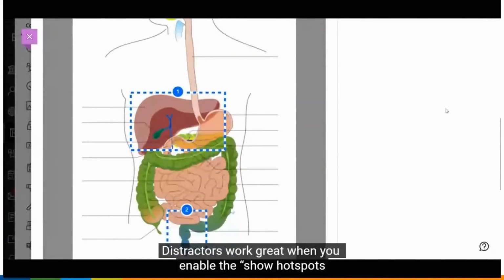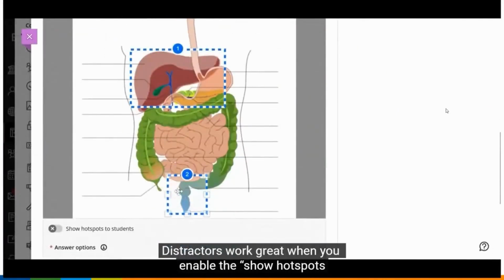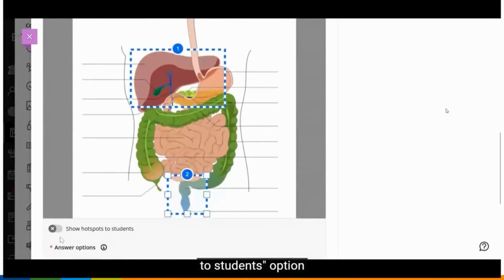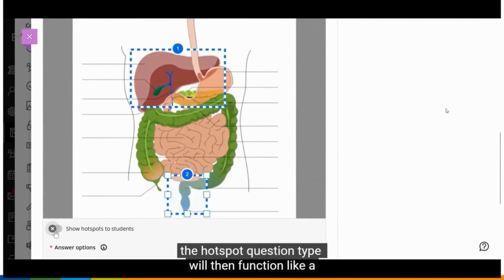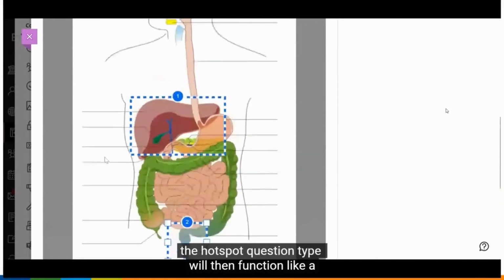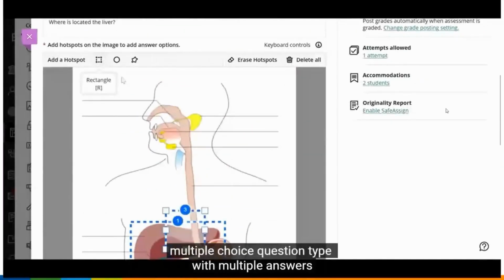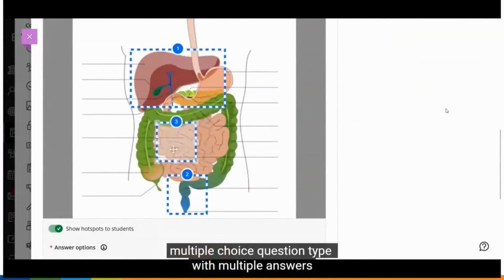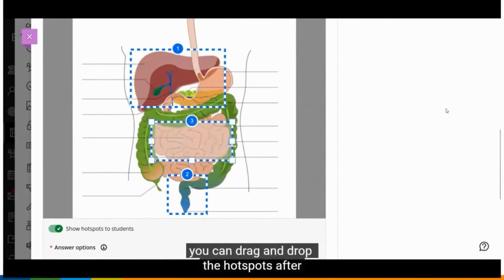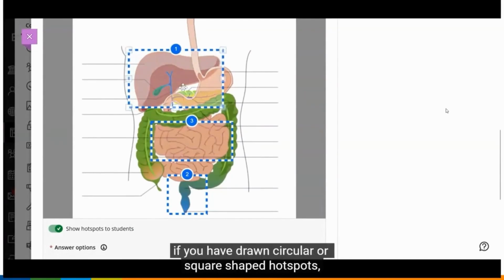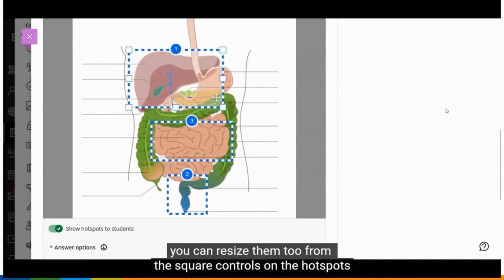Distractors work great when you enable the Show Hotspots to Students option. The hotspot question type will then function like a multiple choice question type with multiple answers. You can drag and drop the hotspots after you have drawn them. If you have drawn circular or square-shaped hotspots, you can resize them too from the square controls on the hotspots.